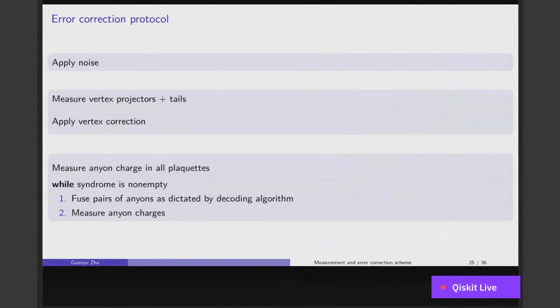So the whole error correction protocol can be described in the following way. The environment applies certain noise to your system, and you measure the vertex operator and apply vertex correction to bring your system back to the string-net subspace, which has well-defined alien charge. Then you measure all the alien charge in each plaquette, which gives you some syndrome. Then you use a decoder to fuse these aliens and bring them back into the vacuum. If they are not empty, you further measure them and repeat the procedure until all the aliens are cleaned up.